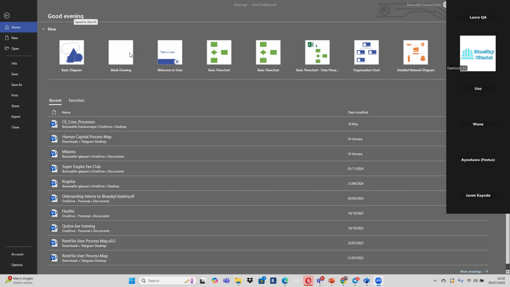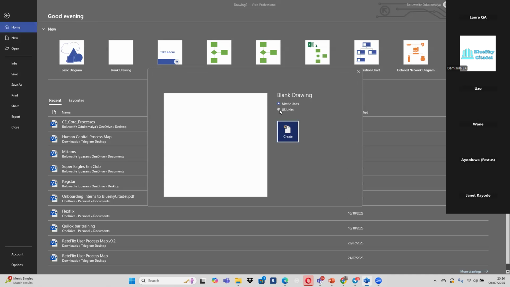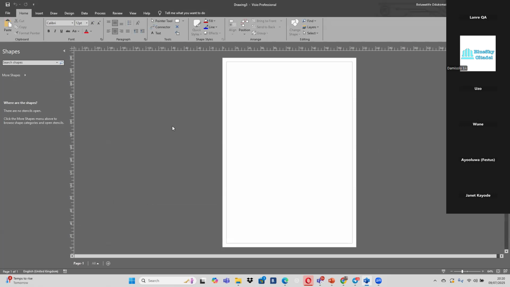I'm going with the assumption that everybody has been able to, save for those that run into problems. When you come into your Visio, it's very respectful and greets you, good evening, and then you see all of these, and then you click on blank drawing. When you click on blank drawing, it asks you which one you want, metric units. It doesn't really matter, but if you want to test, you can choose whichever. It's going to automatically be on metric units. So you click on create.